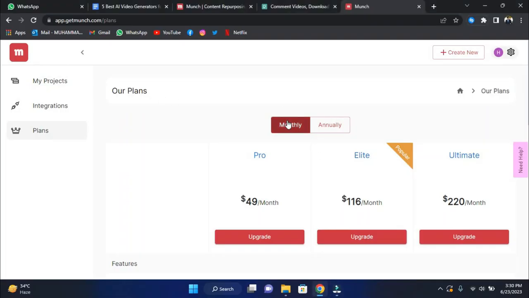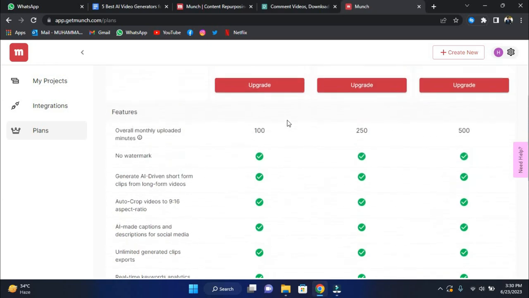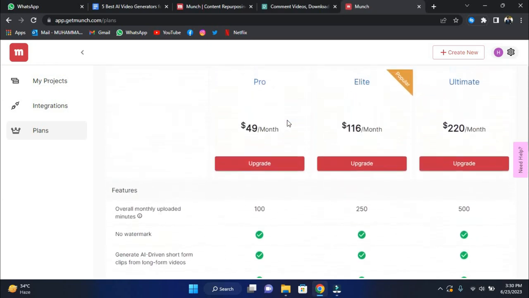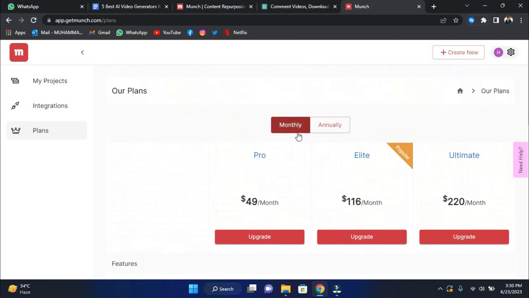Let's have a look at the prices. The free edition is a wonderful option for people who want to experience Munch's universe without committing to a premium plan. Creators can simply sign up for an account and begin their editing experience for free. It's the ideal opportunity to feel Munch's power without making a financial commitment.